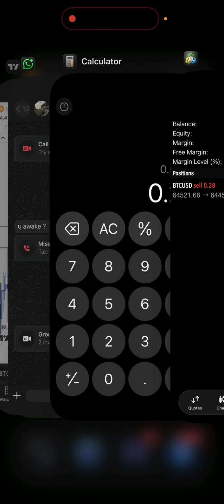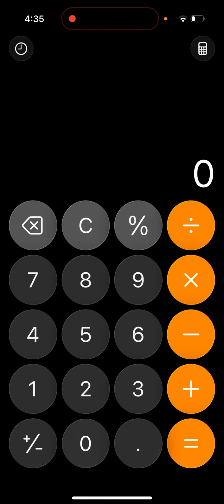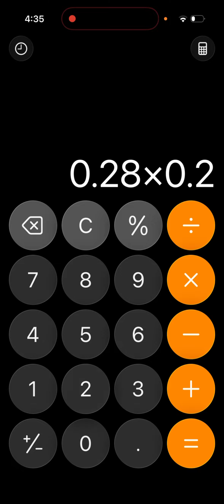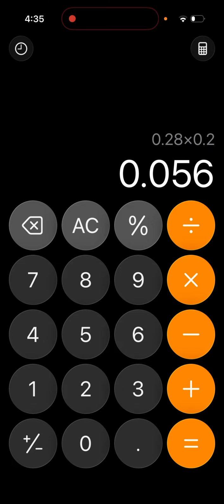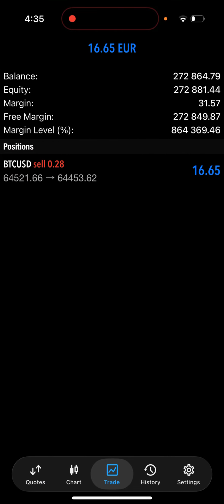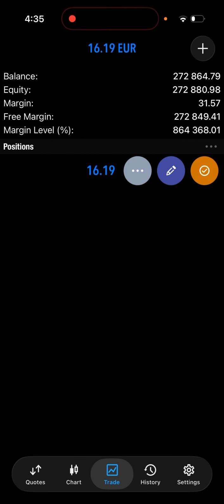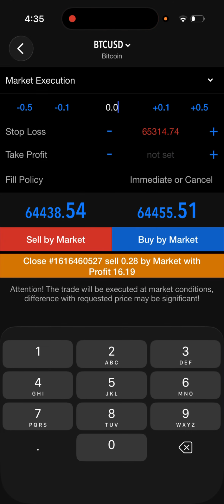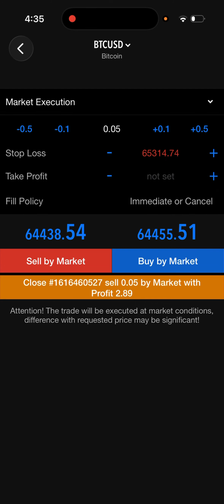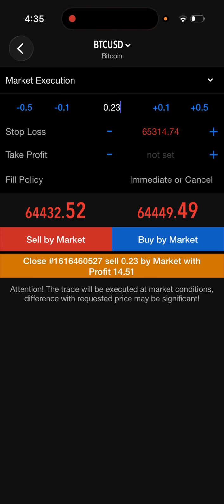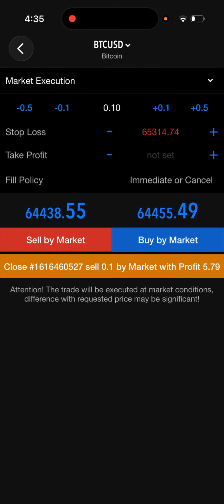Let's say that we hit another TP. Okay, so we put in the lot size 0.28 times, let's say we want to take out another 20%, so 0.2 times 0.05. That's going to take out another 20%. So what do we do? We swipe, press the pencil, press the tick button. We put 0.05, and then we swipe down like this, and we take out another one, and then we keep doing that until we hit TPs.